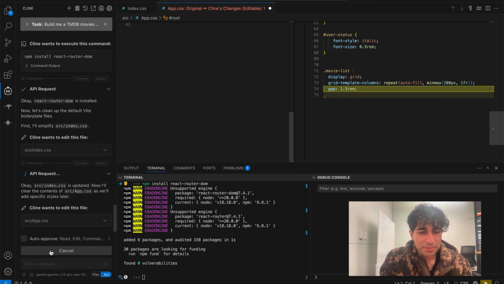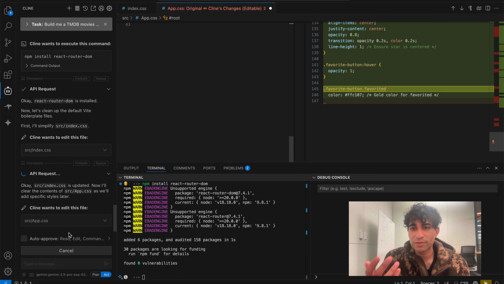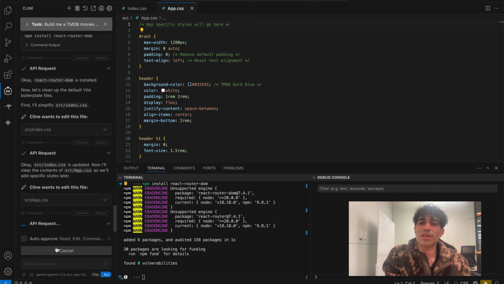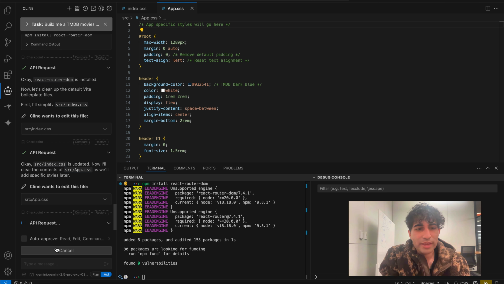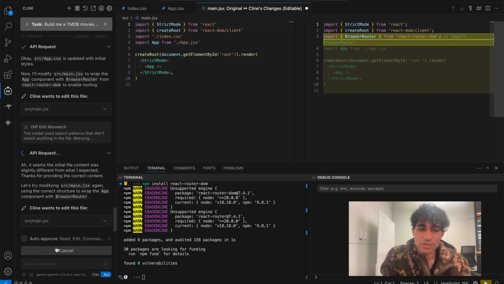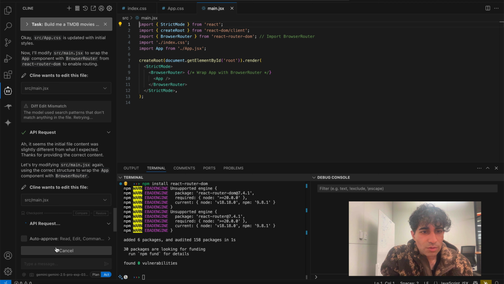Emptying that app.css. Now some of the things that are being done can feel very much boilerplatey, but this is the first time we're setting up this project and I don't really mind so much. But we'll get to the meat of the problems really soon. It's going to be working on our core files very, very soon. So it's going to modify our main JSX file soon. Cool stuff. Going to make sure it's using the right structure that can gel with our browser router.